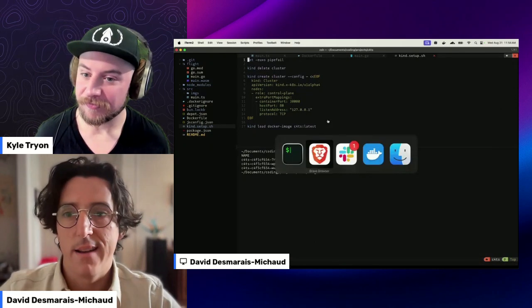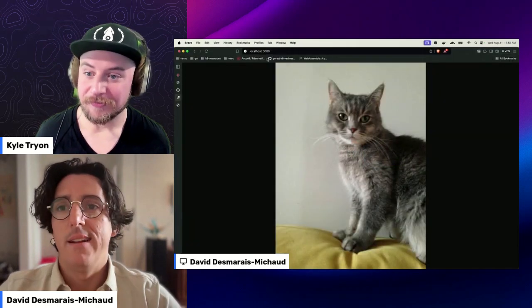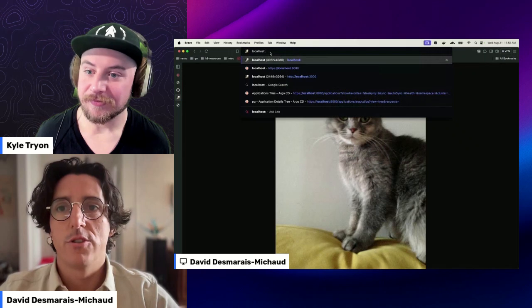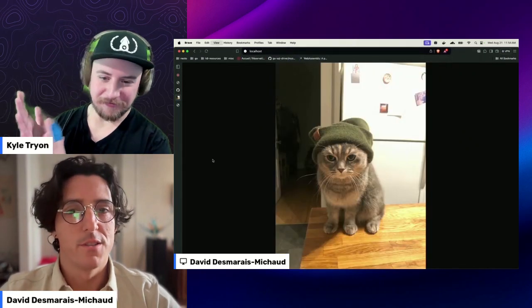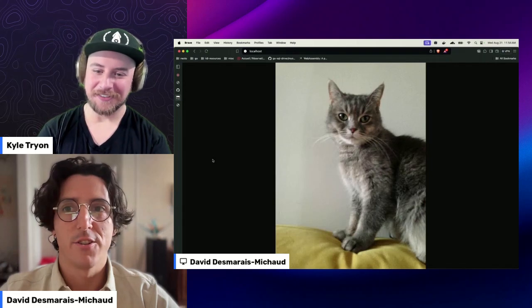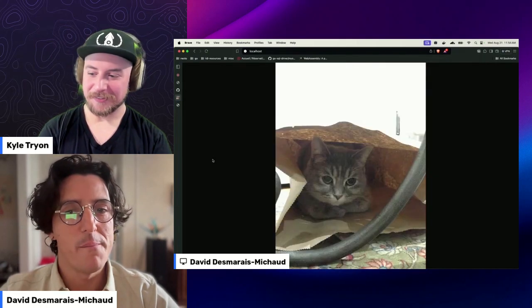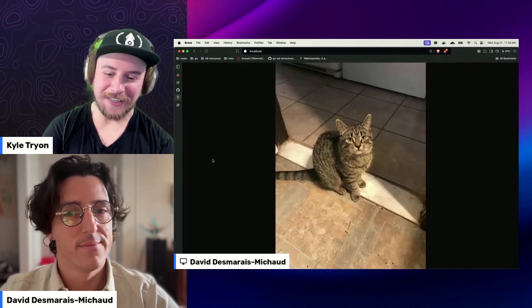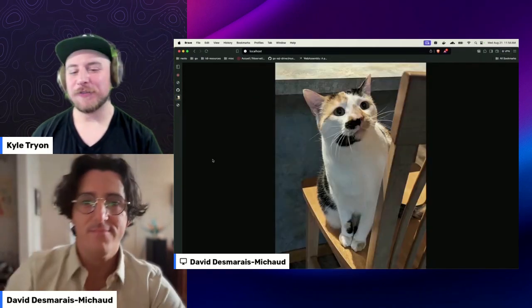So if we go back now to the browser, and instead of going to localhost 3000, we just go to localhost. We're now serving from localhost directly into our Kubernetes cluster, the package that we deployed via Yoke, via that program. Excellent. And what a great project. Yeah, David, thank you for sharing that.